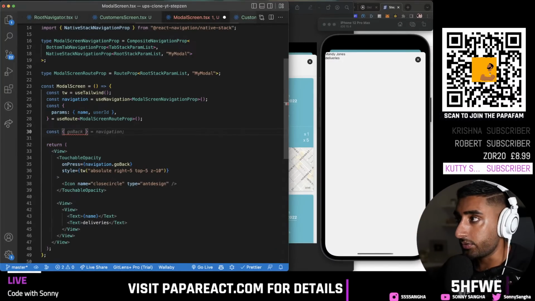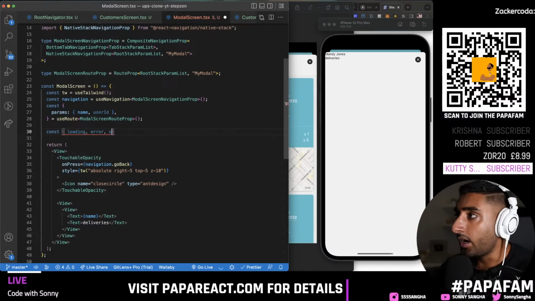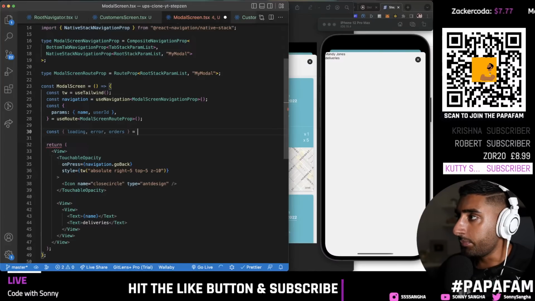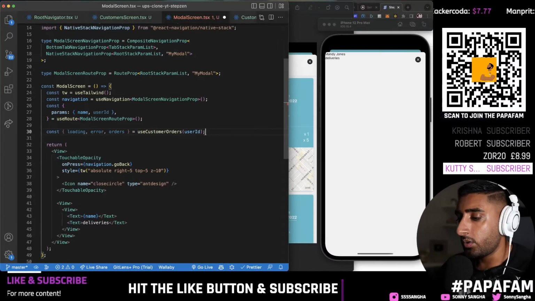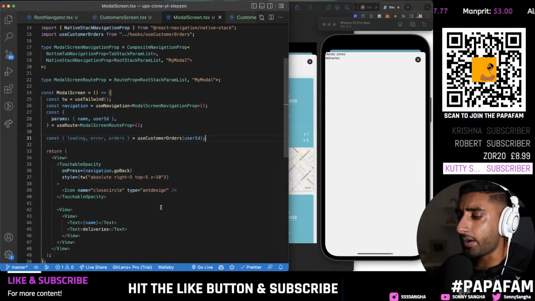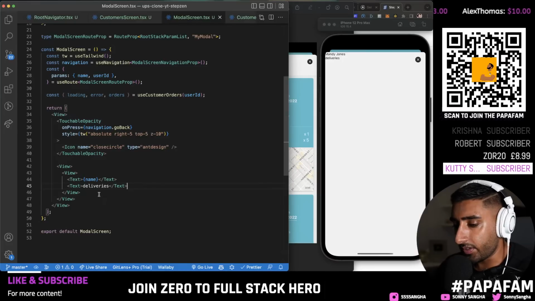Next thing I want to do is pull in the information using my custom hook based off of that user ID. So I'm going to say loading, error, orders, sorry guys, from useCustomerOrders, and I'm going to basically import my custom hook. So all these good programming practices come in handy, right? You can use it to build out this awesome page and make it do whatever you want.